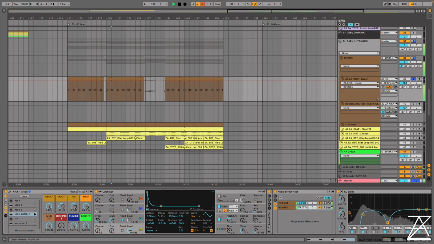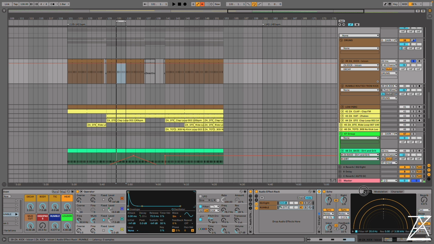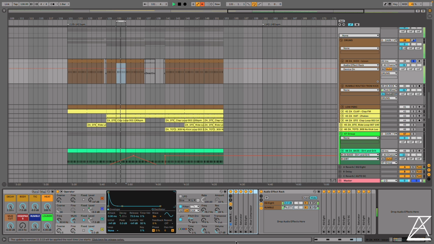Also has a rumble that we can mix in. So again, a nice solid kick, relies quite a bit on the processing. And then these. Essentially a series of EQ, saturation, compression, EQ, saturation, and then hitting a limiter at the end.